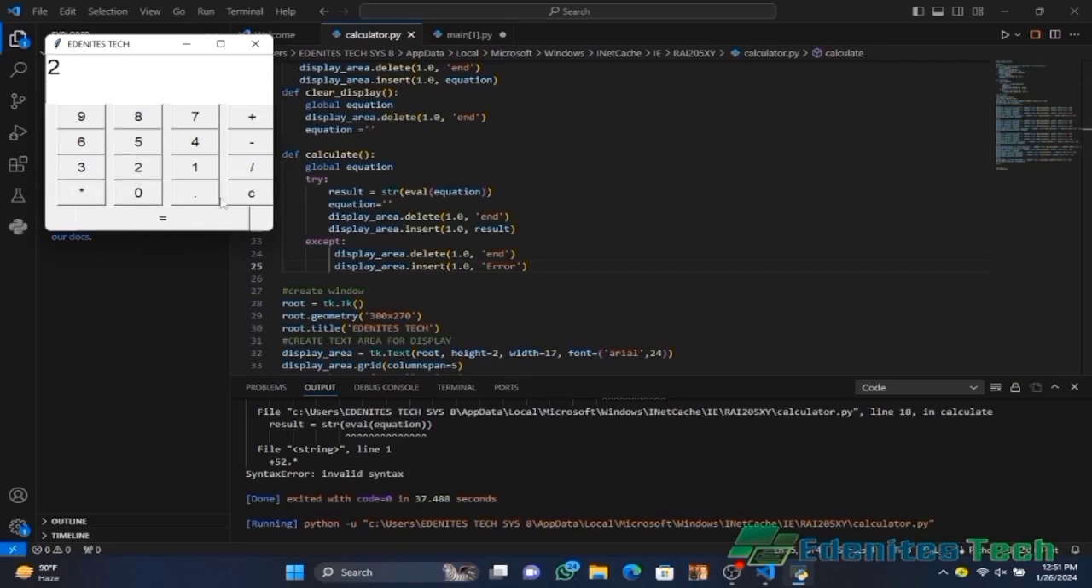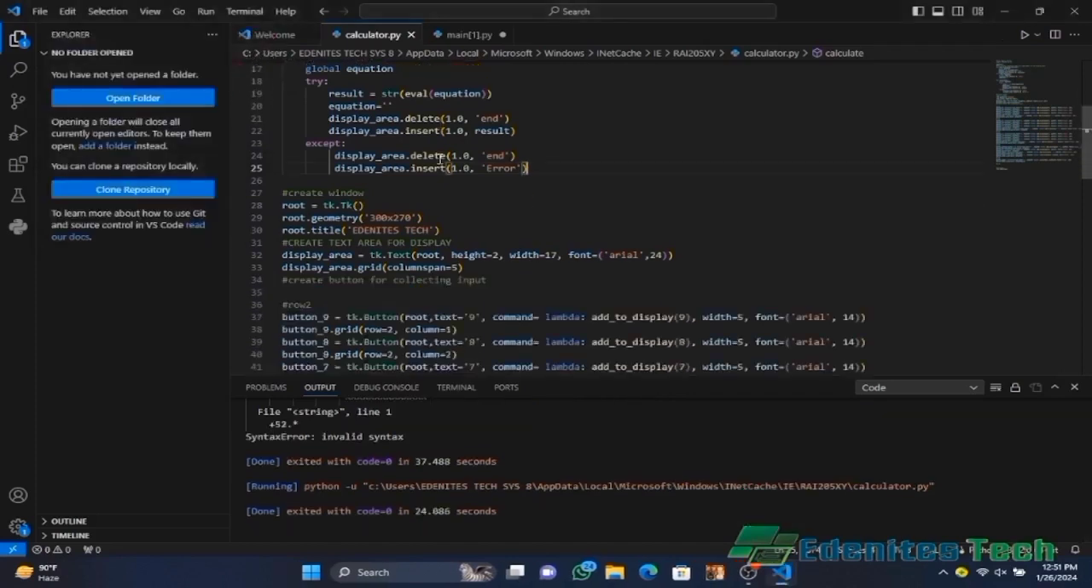You have it. This is a simple calculator for addition, division, subtraction and multiplication.